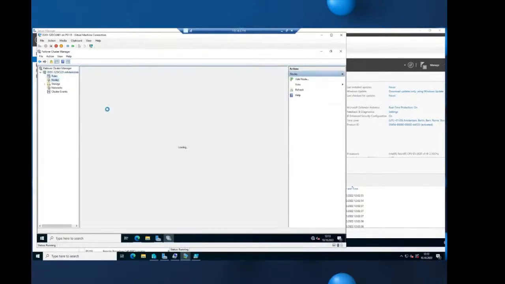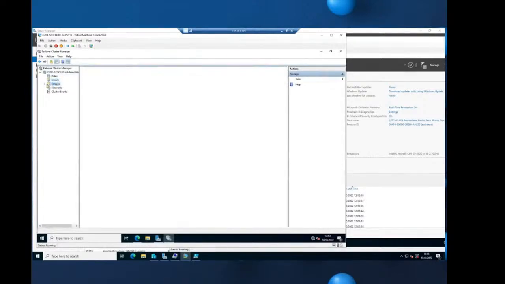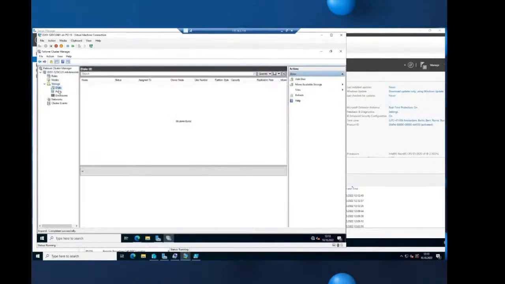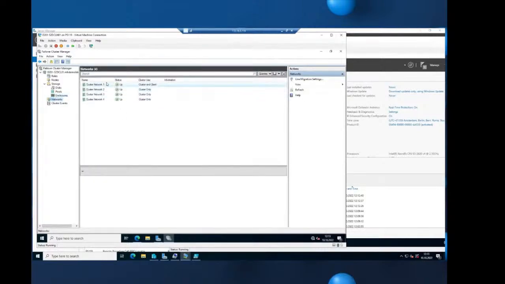No roles in the cluster. We have the nodes. Both nodes are up and running. We don't have any storage here, so no disk drives or things like this. And when I go to the networks, I will see the networks, they have some cryptic names. So now, to be able to use these networks, no, it's wrong.